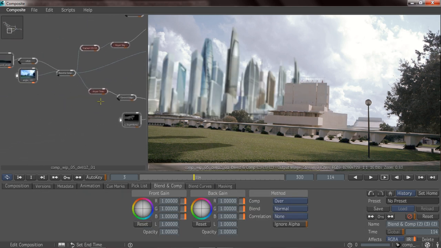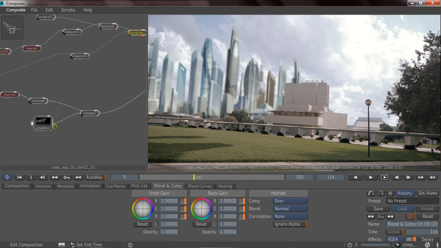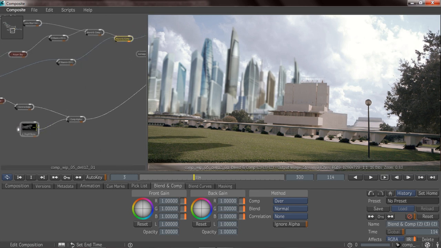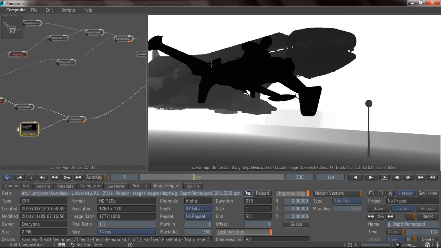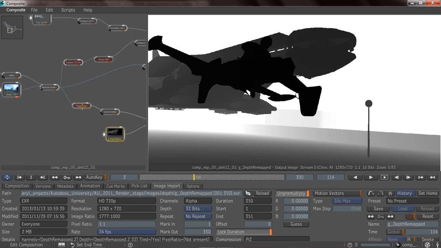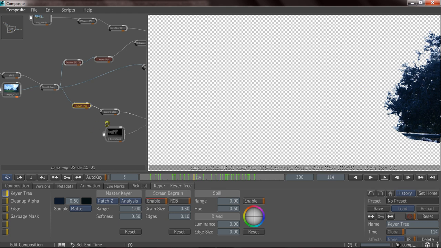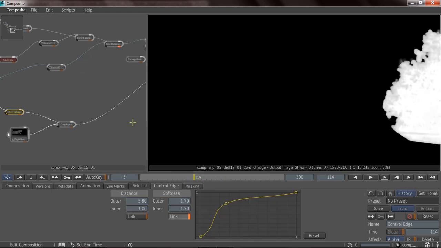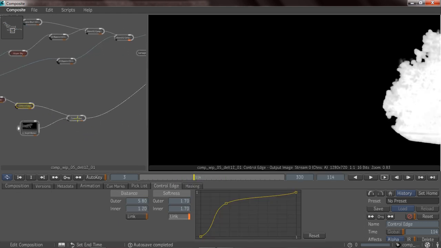And then I did something kind of cool here. I wanted to get some Z depth happening, so it was easy for me to get Z information for the ship and the background planes and things like that. But I also needed to get some Z information for the tree. So what I did is I pulled a key of the tree, and then I blurred the edges there, and I comped that on top.